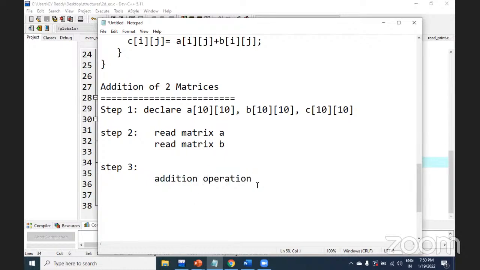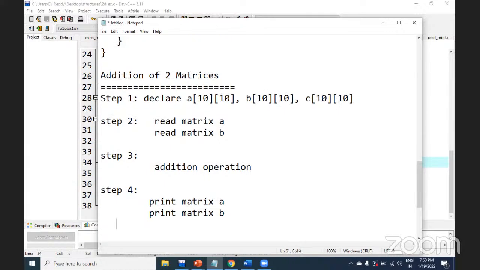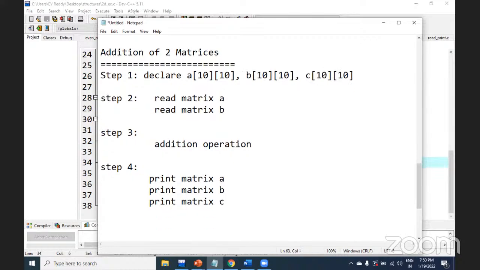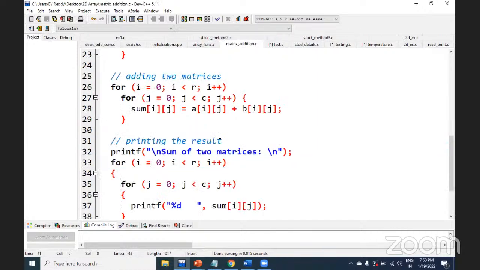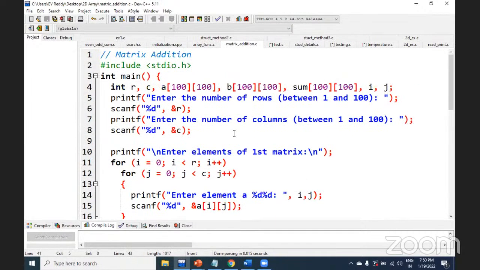After that, what is step 4? Finally, if you want to print all the matrices, print matrix A and then print matrix B, and then finally you print your resultant matrix, matrix C. So this is the program we should do for matrix addition. Instead of writing each and everything, since you are already familiar with reading and printing, I have quickly written the program. I'll just explain and run this so that we can move ahead with another topic.